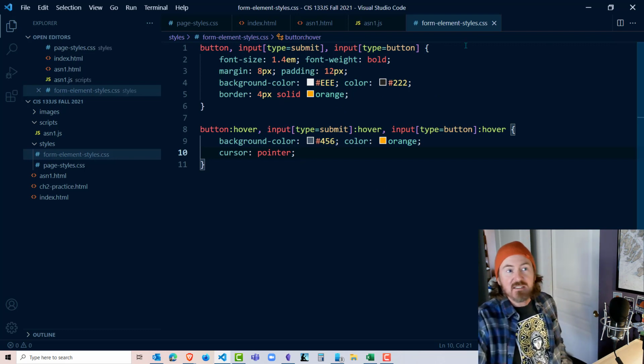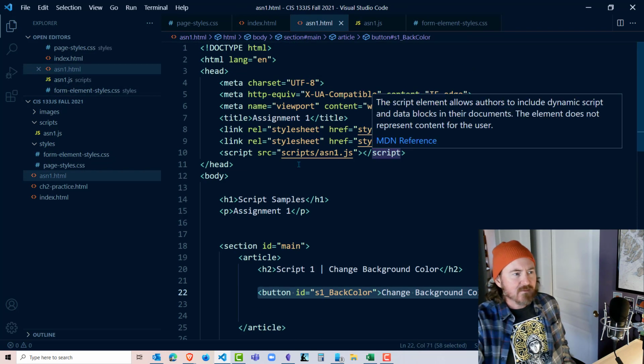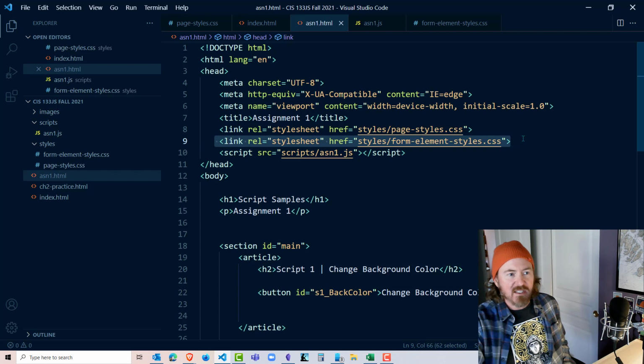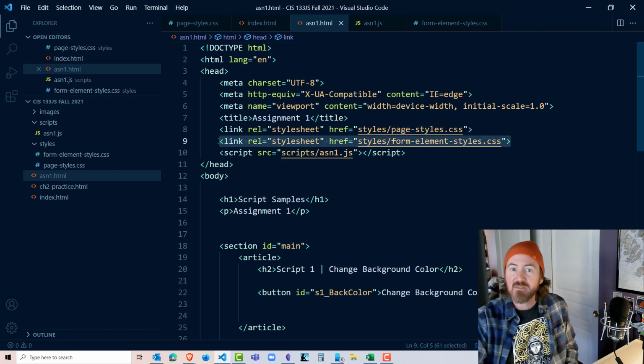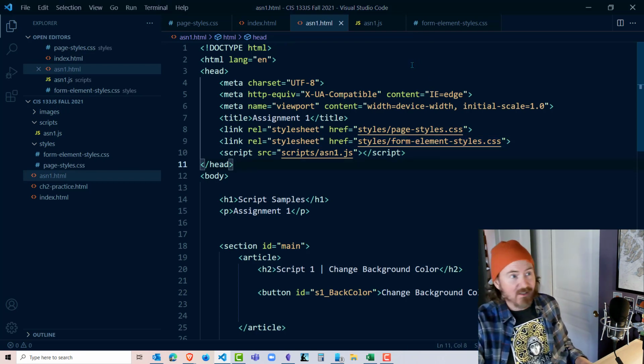Now since I'm using an additional CSS file on my web page, I did have to reference 2 CSS files, but that's cool. One style sheet is just going to be for my page look, my page colors and stuff, and the other style sheet is going to be for my button elements and other form elements and things like that. Not too critical to do that, but I wanted to do it anyway.